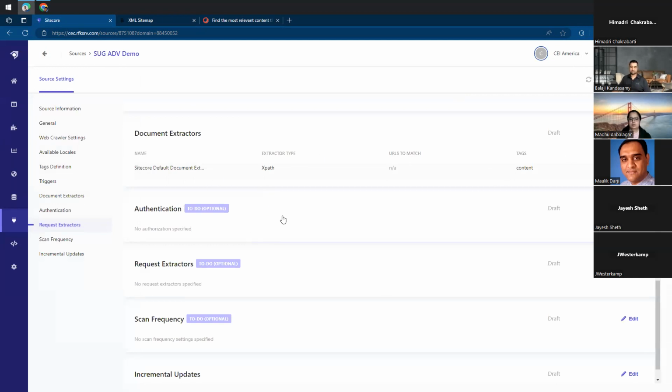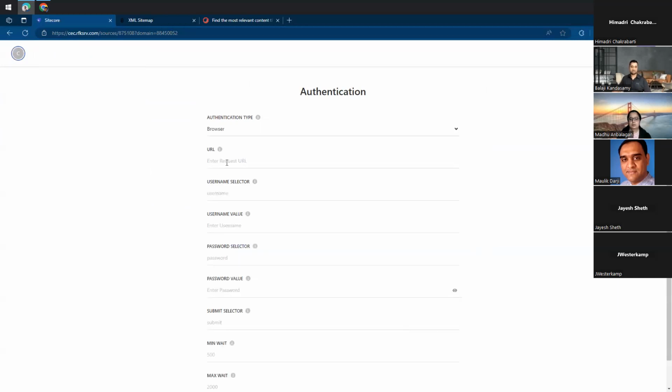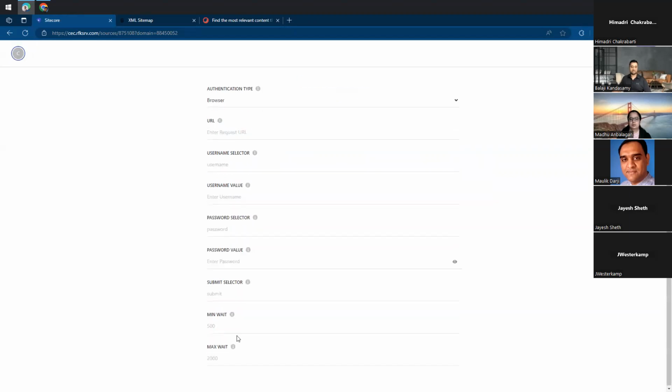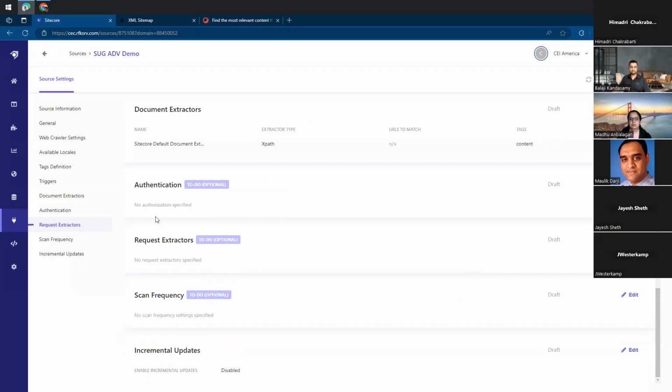If you go into this, it also allows you to use authentication. You can go with basic, where you give regular basic authentication, or you can go with browser authentication, where you give the URL, the CSS selector for the username text box, the value CSS selector for the password, the submit selector, and how long it needs to wait. Then it can automatically authenticate for a secure website. So that's a possibility, but it is not going to do a user-specific crawl though.